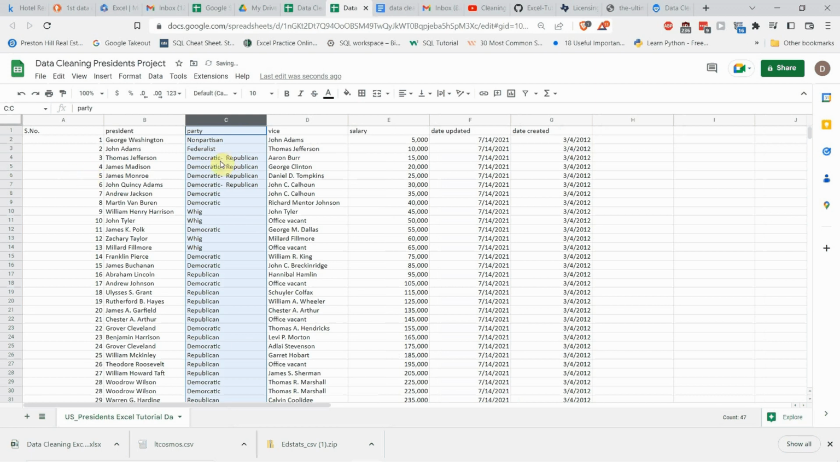Now we can clearly see this format is very clean and processed. It works in Excel or Google Sheets, which is what I'm using.